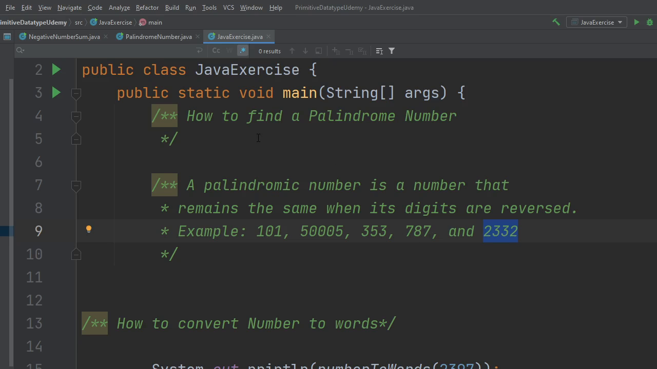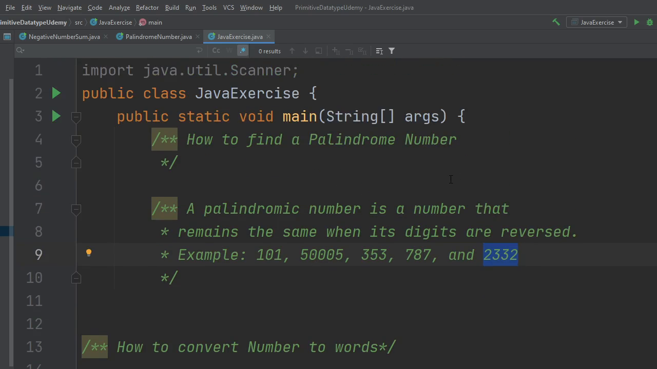So that's what we are going to do. We will write code that applies palindrome numbers. Good. But before that, let's recap some of the things we did in our previous tutorial.